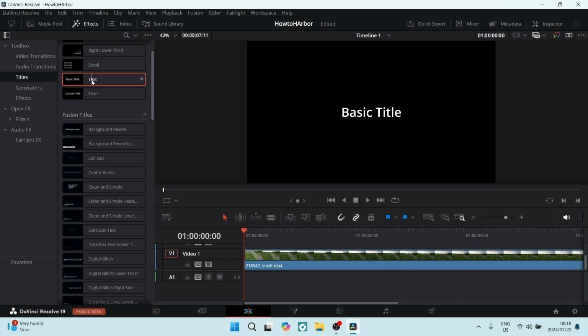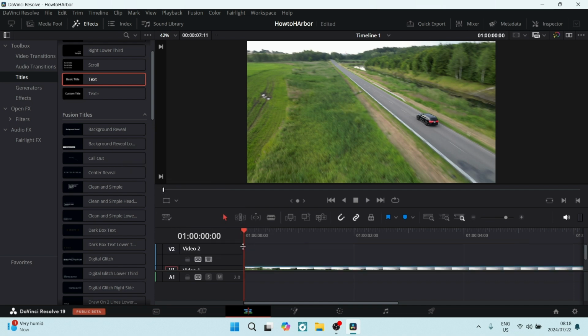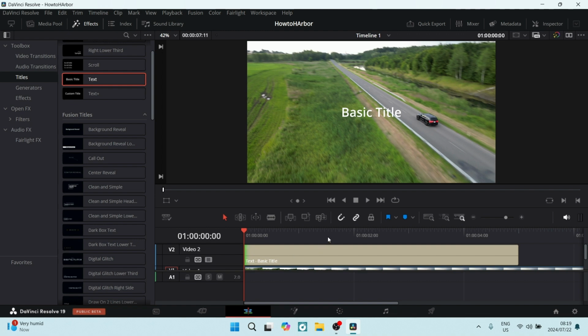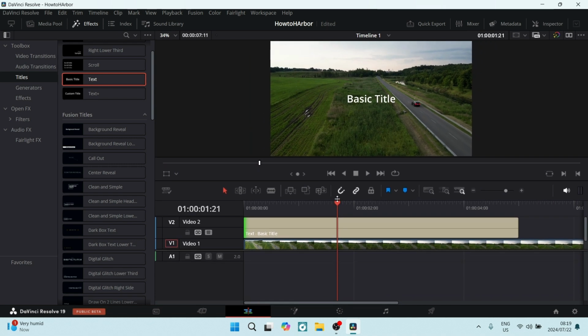I'm going to select this basic text right over here, and what we're going to do is click down and drag it, and we're going to position it where we would like our text to be. You can see now that it has been added, and what I'm going to do is just lift this up so that we can see our text line.